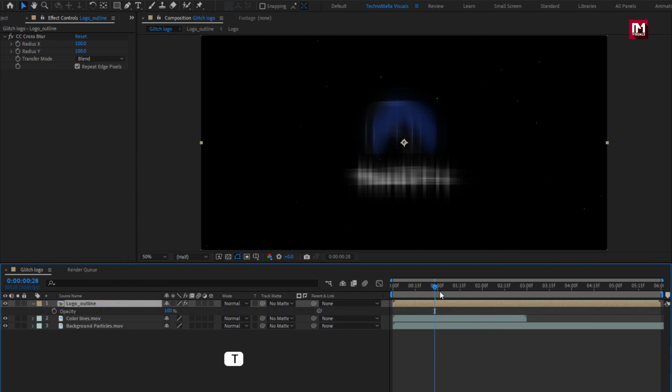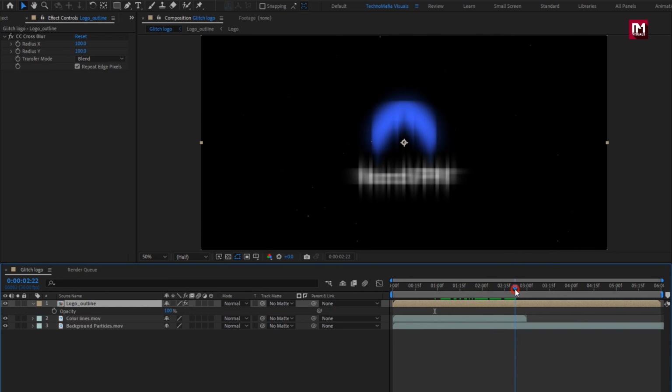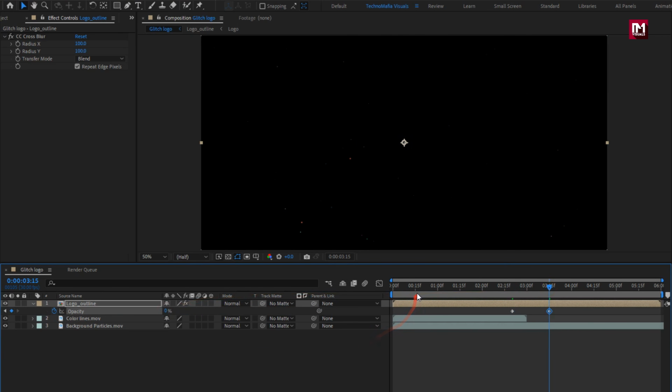Now at 2 seconds and 20 frames, create keyframe for opacity, set opacity to 50%. Now at 3 seconds and 15 frames, set opacity to 0.